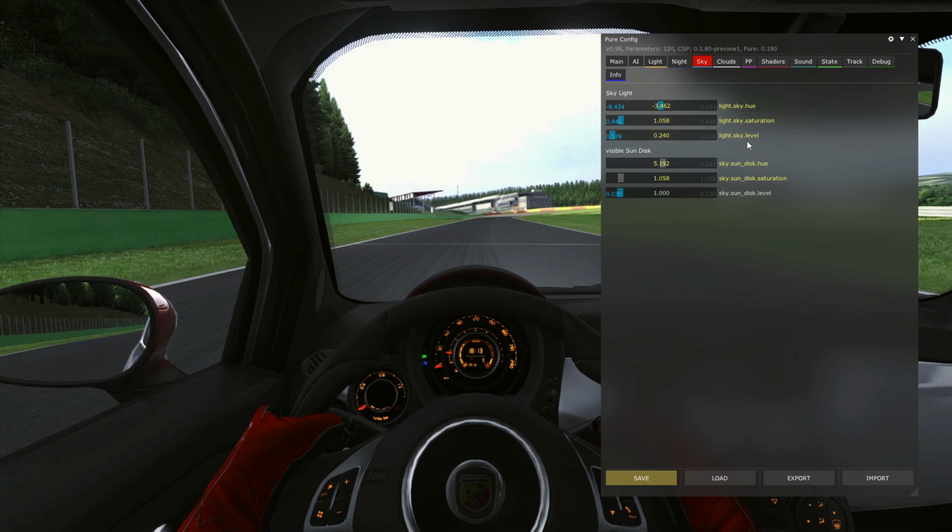Anything higher than this, and I don't see the clouds anymore, then everything just kind of blends together and everything is just super bright and everything is just, yeah, white. And I don't like that. Visible sun disk, to me it does make a change because the sun is really bright, so I don't really see the sun here, although I do have the visible sun disk hue set to 5 and disk saturation set to 1.